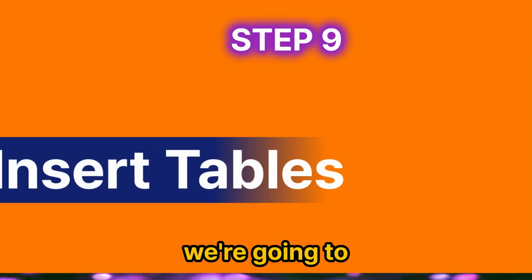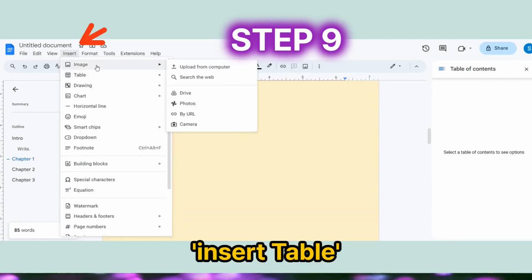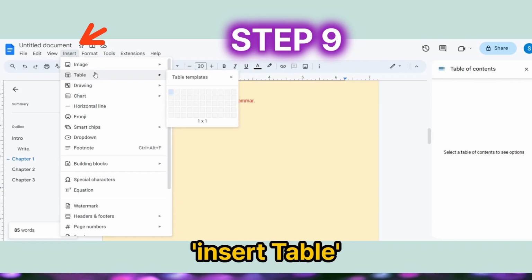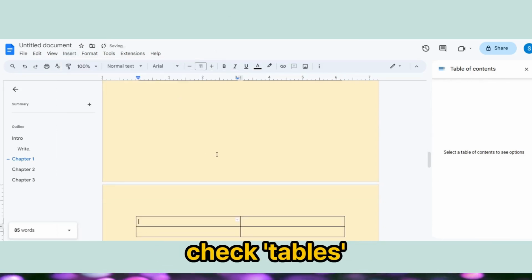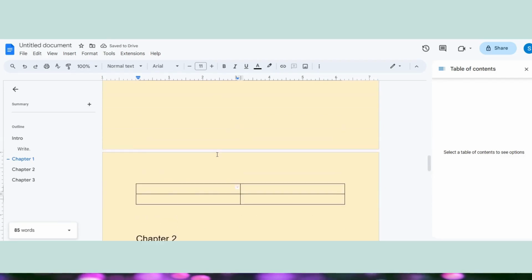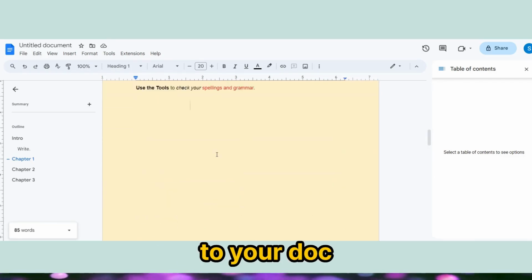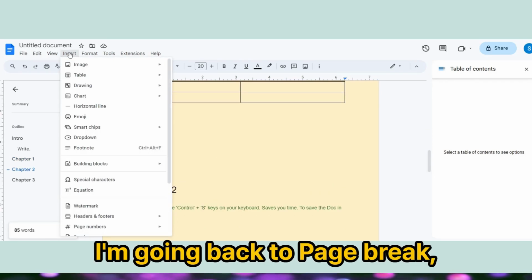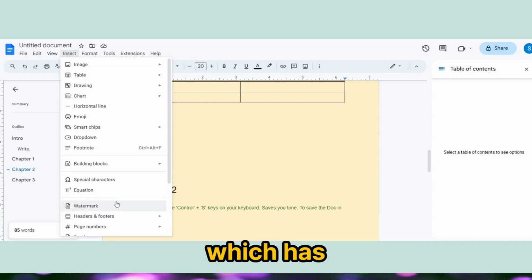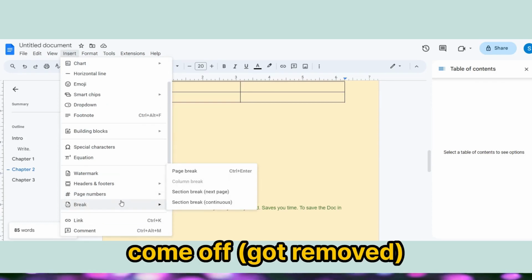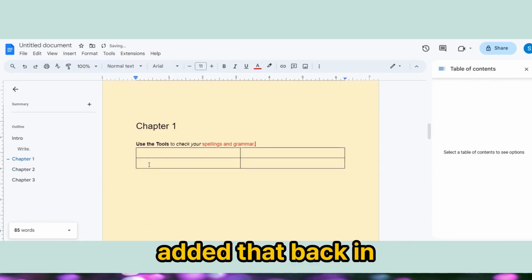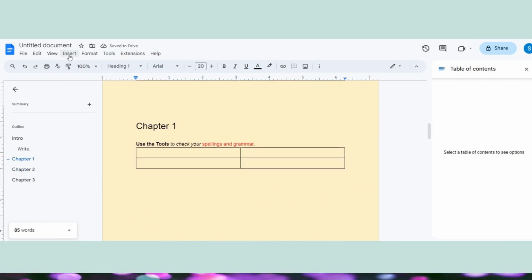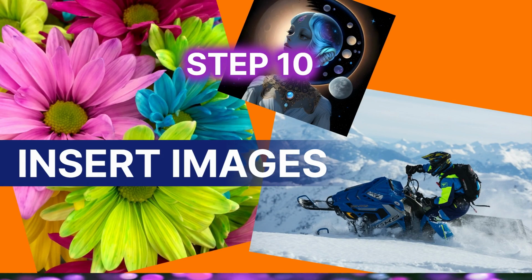So continuing, we're going to insert tables, and there we go to the insert part and check tables. You can add that in to your doc. So I'm going back to page break which has come off. I've added that back in again, and now I can start typing in stuff.